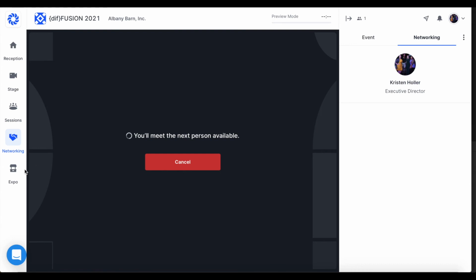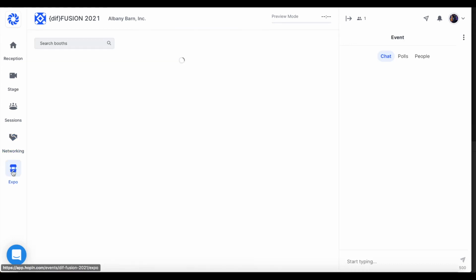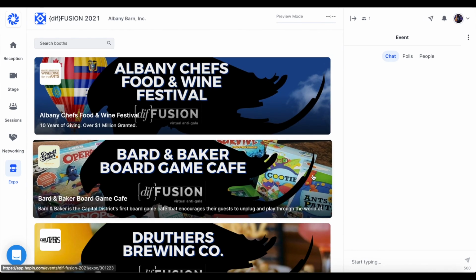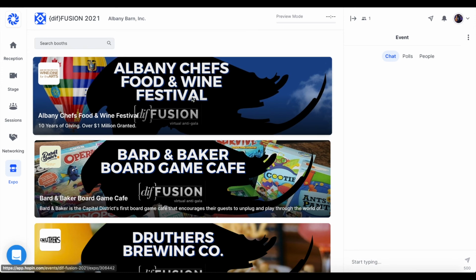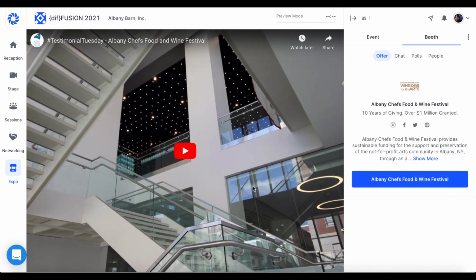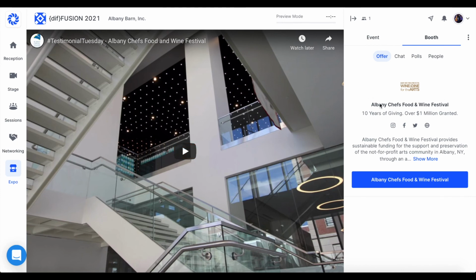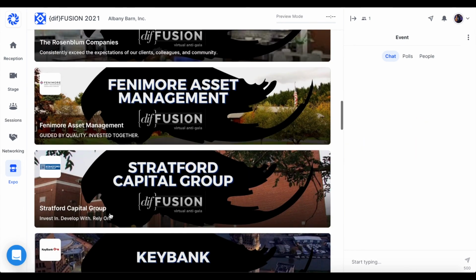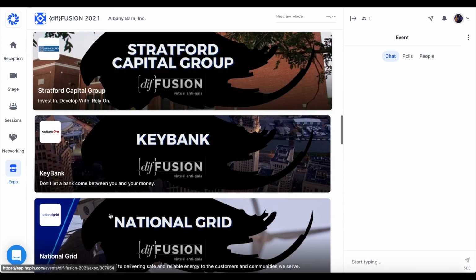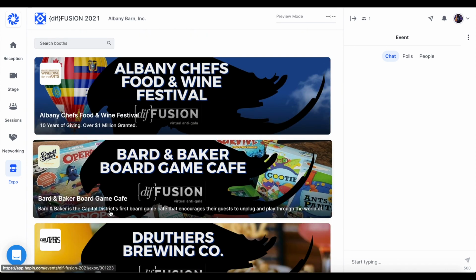Next, let's head over to the Expo tab. This is the Expo Booths page. Here we have all of our lovely sponsors that are sponsoring our event. You can search to find a specific sponsor if you want to learn more about them, or click on one of the sponsor pages to see a video, link to their website, and other information about them. Click back on the same icon, and you can scroll through all of the sponsors all night long. And that is how to navigate Hopin.